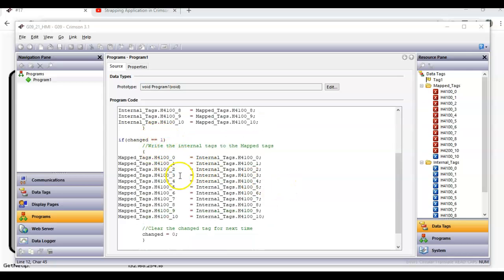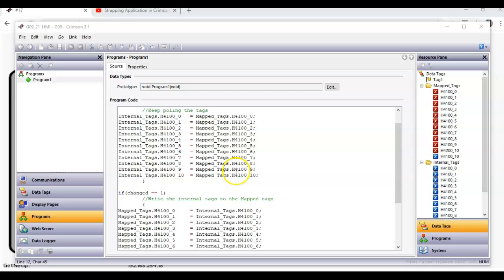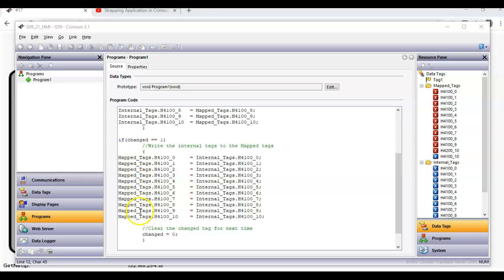and then down below here, I've got another section that says, hey, if changed equals 1, then I do the opposite. I take the internal tags from this side and copy them to the real tags. See the difference? I need you to look here. See the difference up here? This side has internal on the left, mapped tags on the right side, and down here I have the mapped tags on the left and the internal tags on the right side. The equal sign is always written from the right side to the left, team, in the logic.